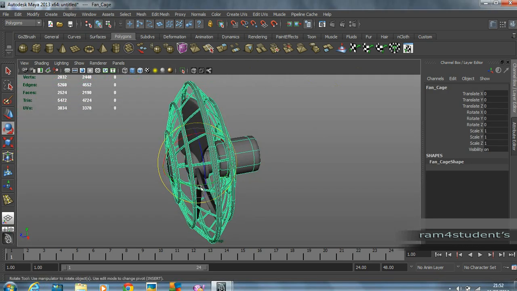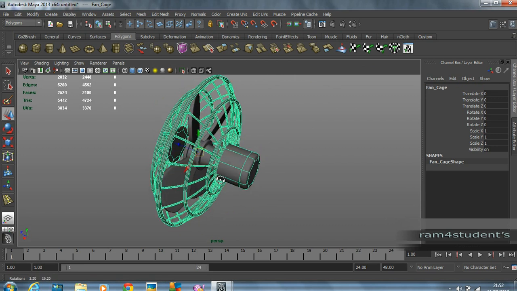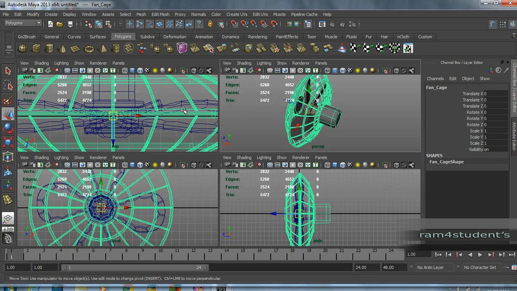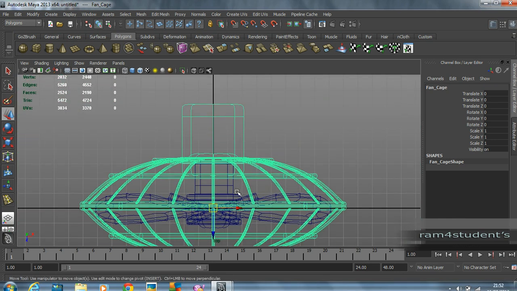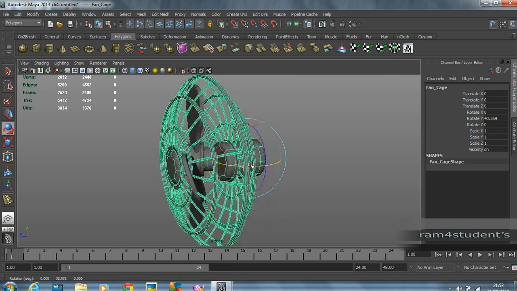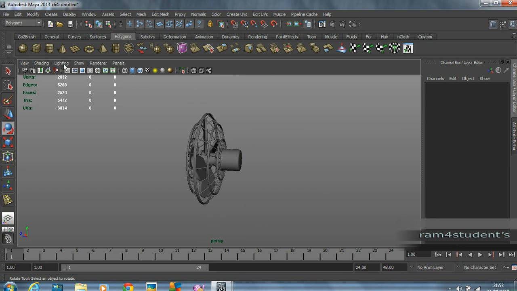this will rotate like this, and the blades will rotate in different axes. But if you check here, the pivot is here. You need to move the pivot X somewhere in the middle of this cylinder. So come back here, press insert, move it back. Insert. Nice, perfect.